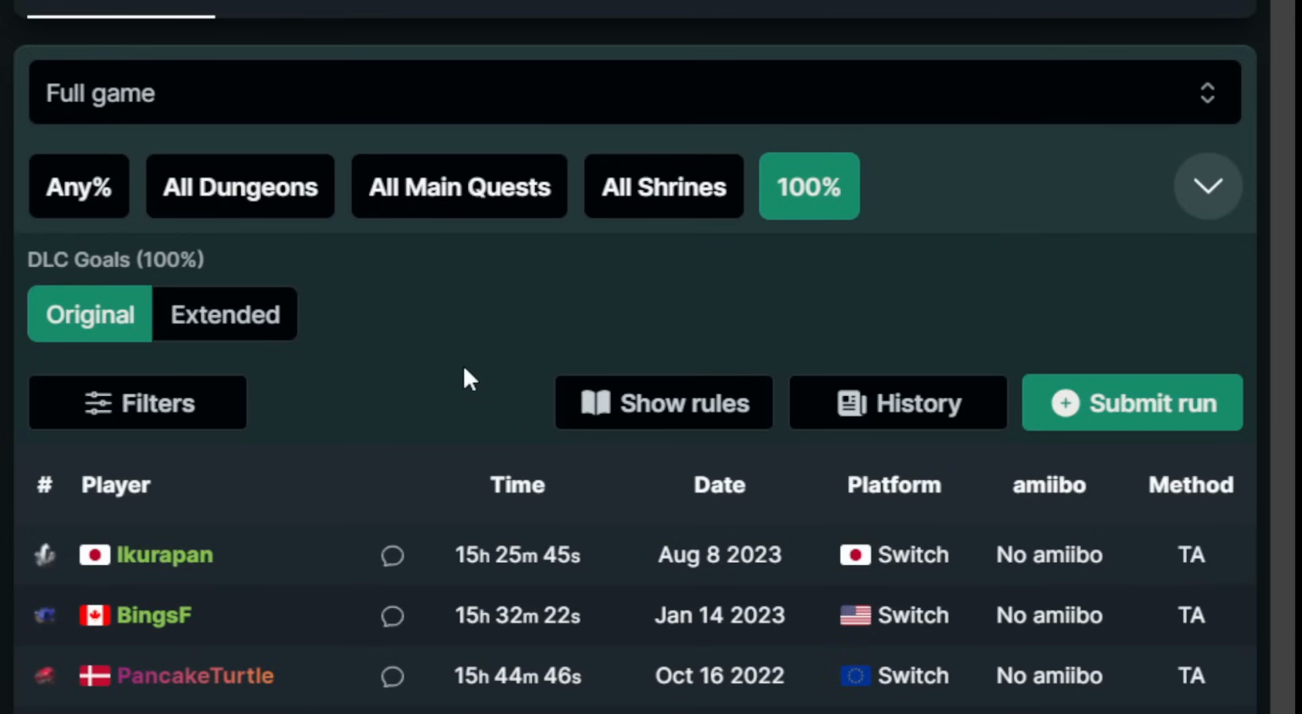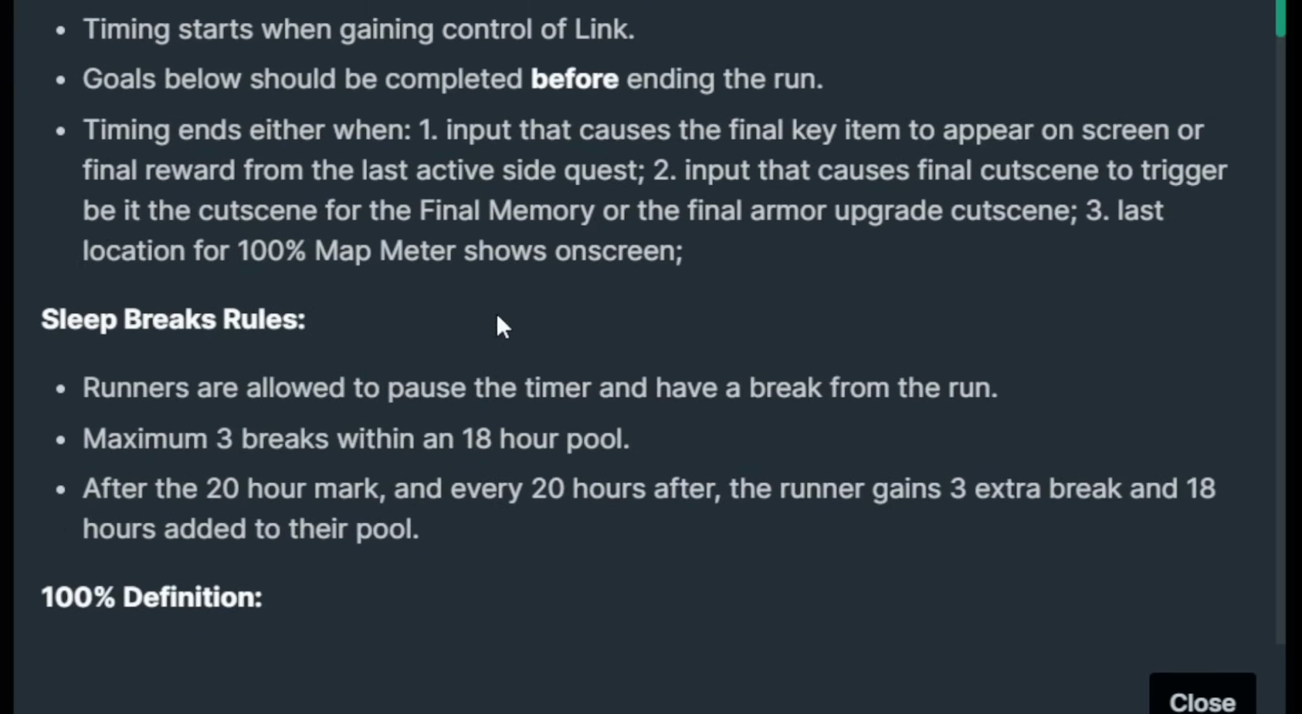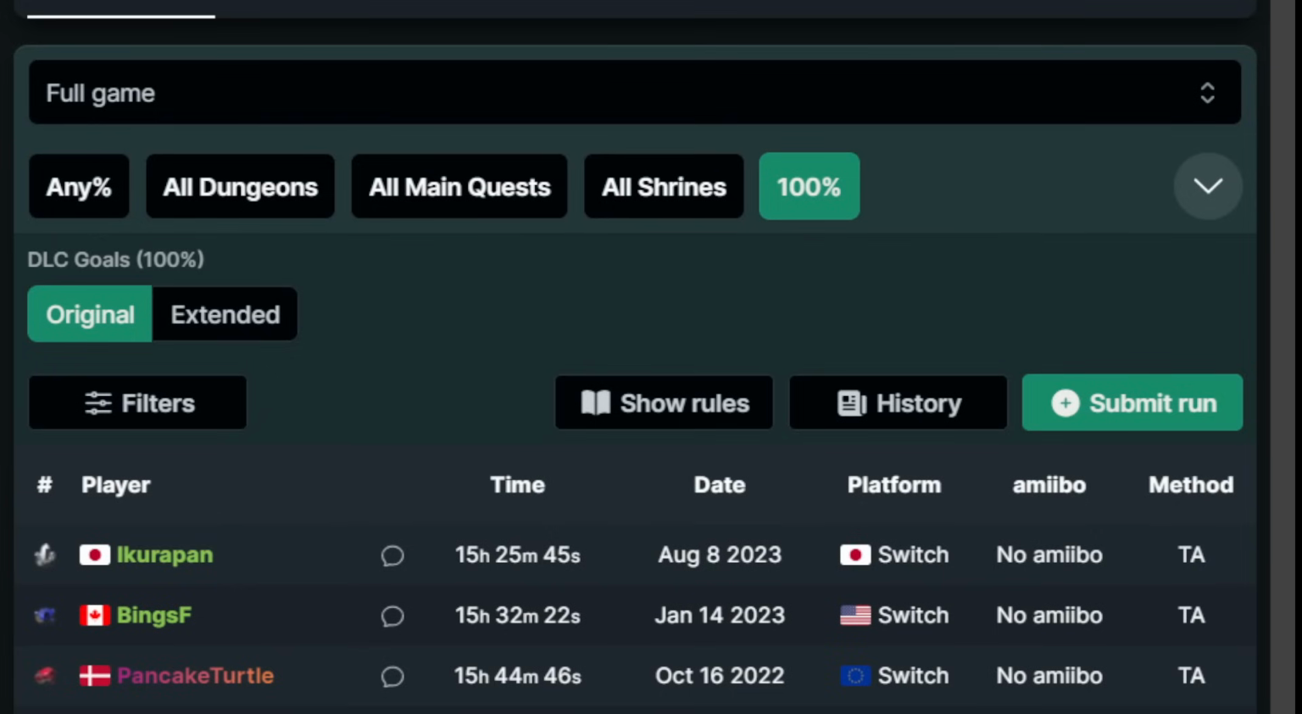But effectively these are TA boards because if you dig deeper and you go to show rules and then you bring up the category rules, you'll find sleep break rules, right? So you're just allowed to take breaks. And so these are TA runs. And that's fine. There's nothing wrong with people doing TA runs.